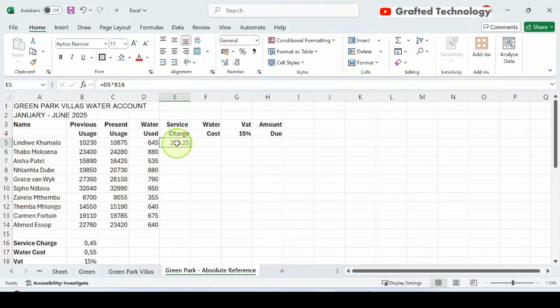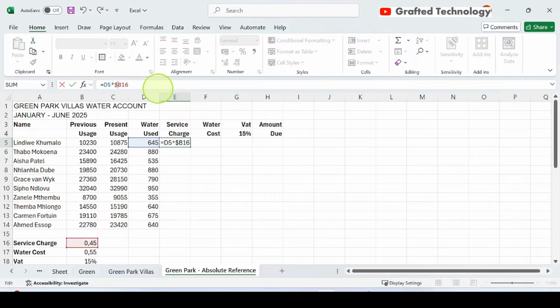Now in E5, the formula is over there. Now we're going to introduce the $, which is before and after the column letter. Remember, we do not want the service charge to change. Now the service charge here is in B16. So we go back to this formula bar. I'm going to introduce the $ before and after the column letter.